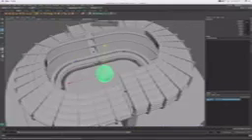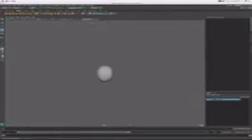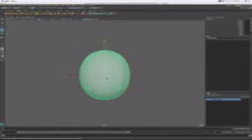Cool, so this sphere is good to go. Actually, I need to modify freeze transformations one more time because I moved it a little bit, and there we go. Okay, let's save the scene. This is going to be Effects Master lesson 13. There we go. Excellent. So let's make this thing a soft body. Start to get deformations right away.